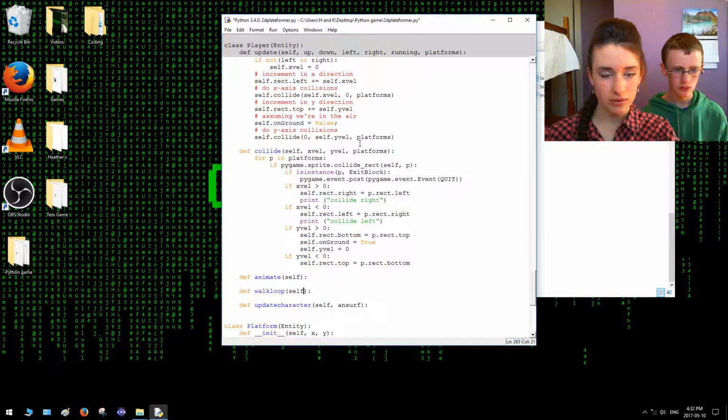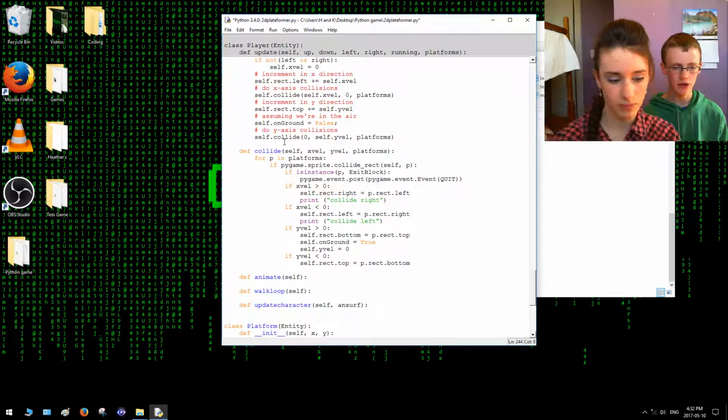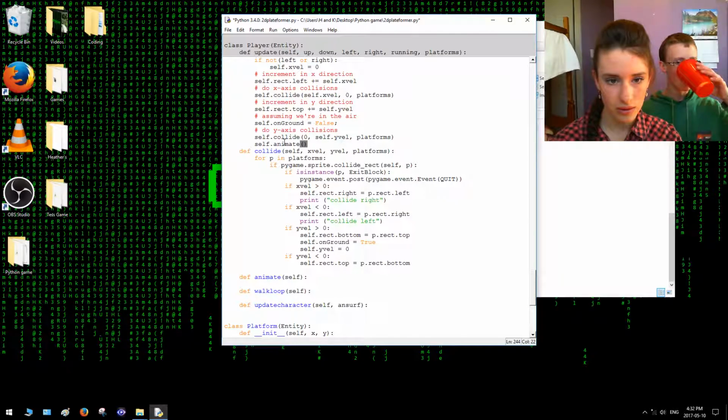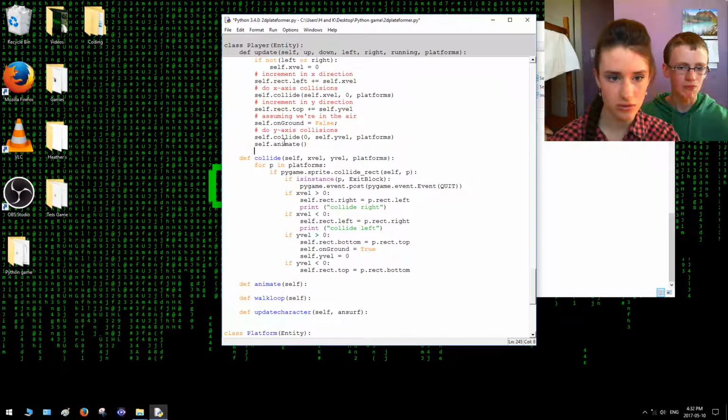Let's go back down. Yep. Wait, we'll need a self.animate, right? Yeah, because once we make our nice, beautiful function here, we want to call the function as well. Make self.animate with open close parentheses. Go.